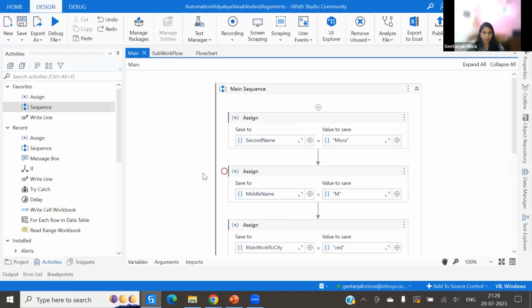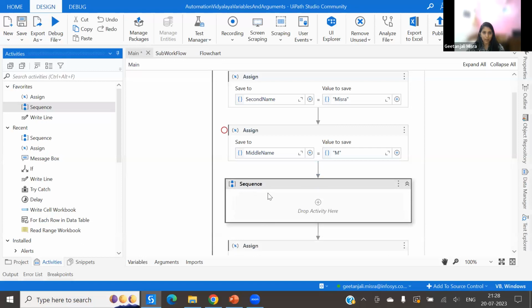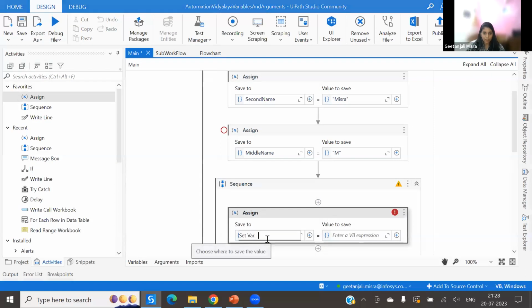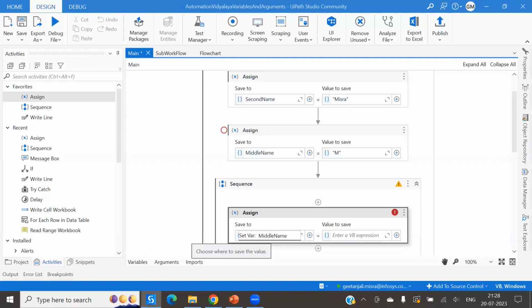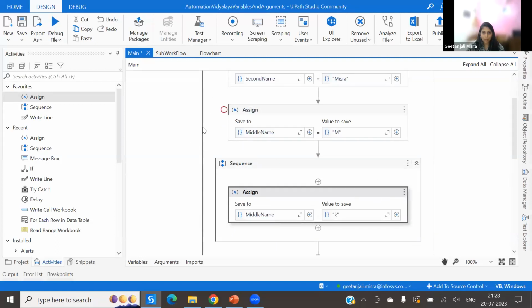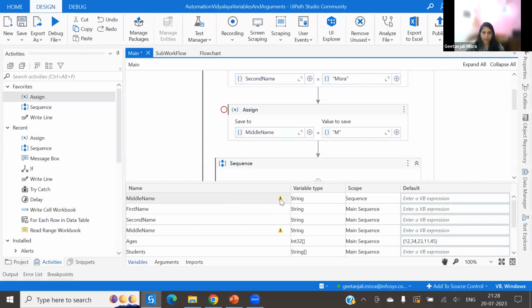Going into main, let's say I put in another sub workflow, or sub sequence, within this. And I try to create another middle name. Creating a new variable, Control K, middle name, enter, give it something else, K or something. Now, this is not throwing many errors, right? But if I go into variables, you see I'm getting warning signs that a variable of this name is already declared within scope.